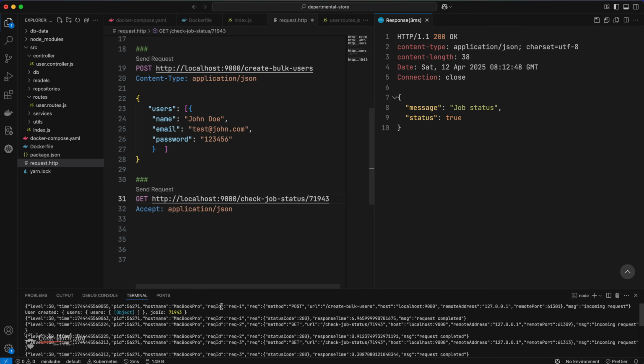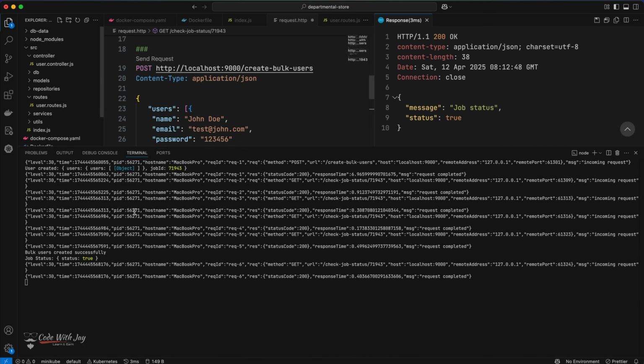And if that particular job is done, if you see the logs right here, we have just created this job ID here, and after some time the request is completed. It's returning, hey, we are waiting for the job to be done. Then our client can constantly check whether this job status is done or not.